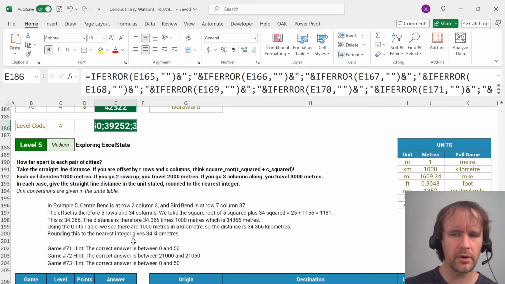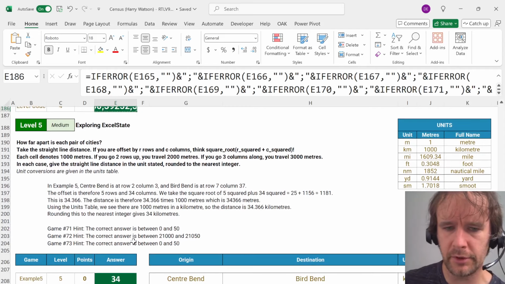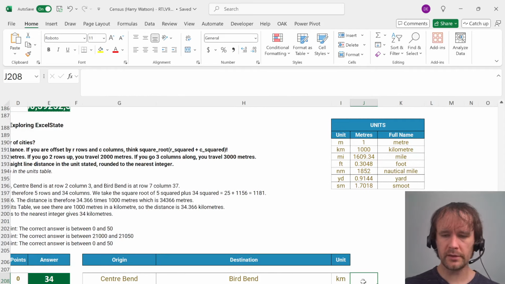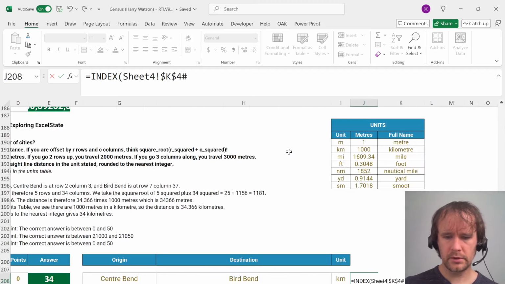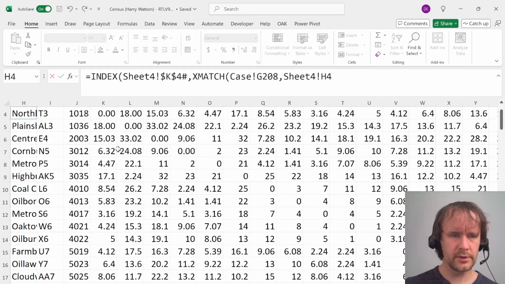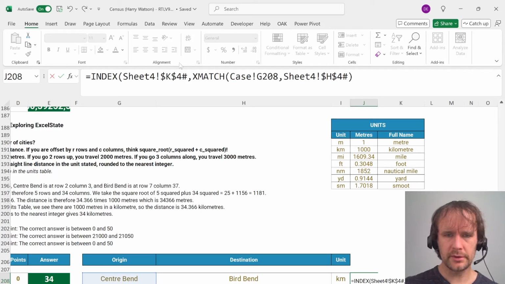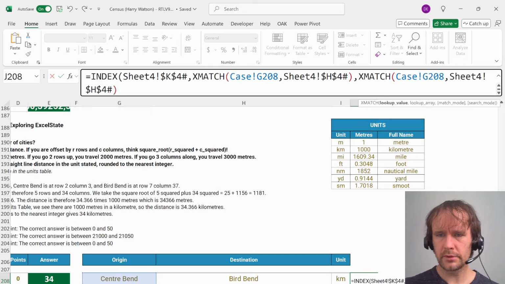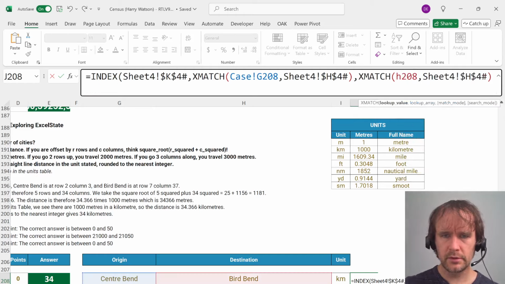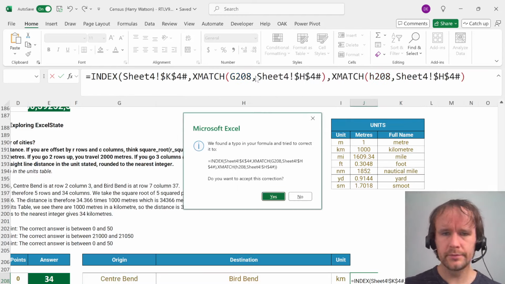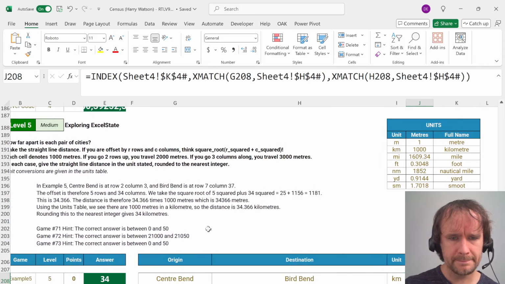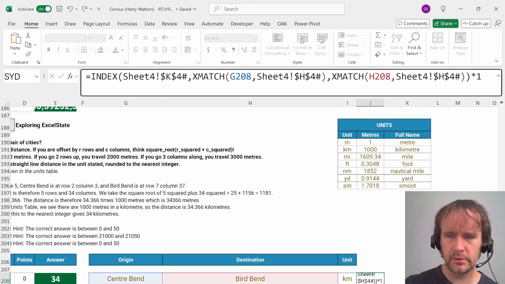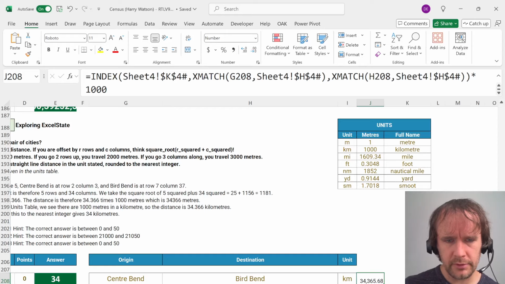Level 5. How far apart is each pair of cities? Okay. We've got to do it in units. All right, fine. So I think that I can first just INDEX my handy dandy table here, XMATCH this against this, XMATCH the other against the same thing. Okay, I think I just missed a closing bracket, so let's close. Okay, and that's 3, 4, okay, so times 1,000. That is 3, 4, 3, 6, 6. Good, that matches.